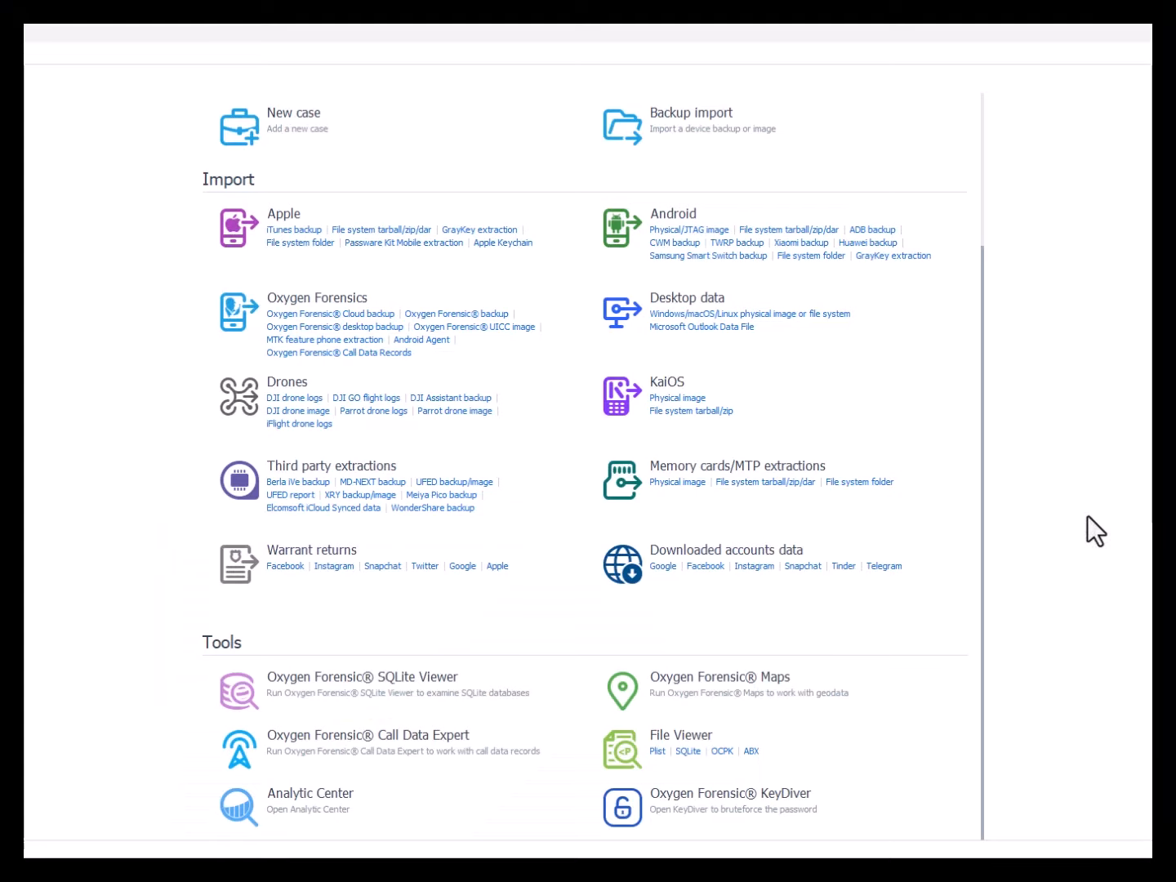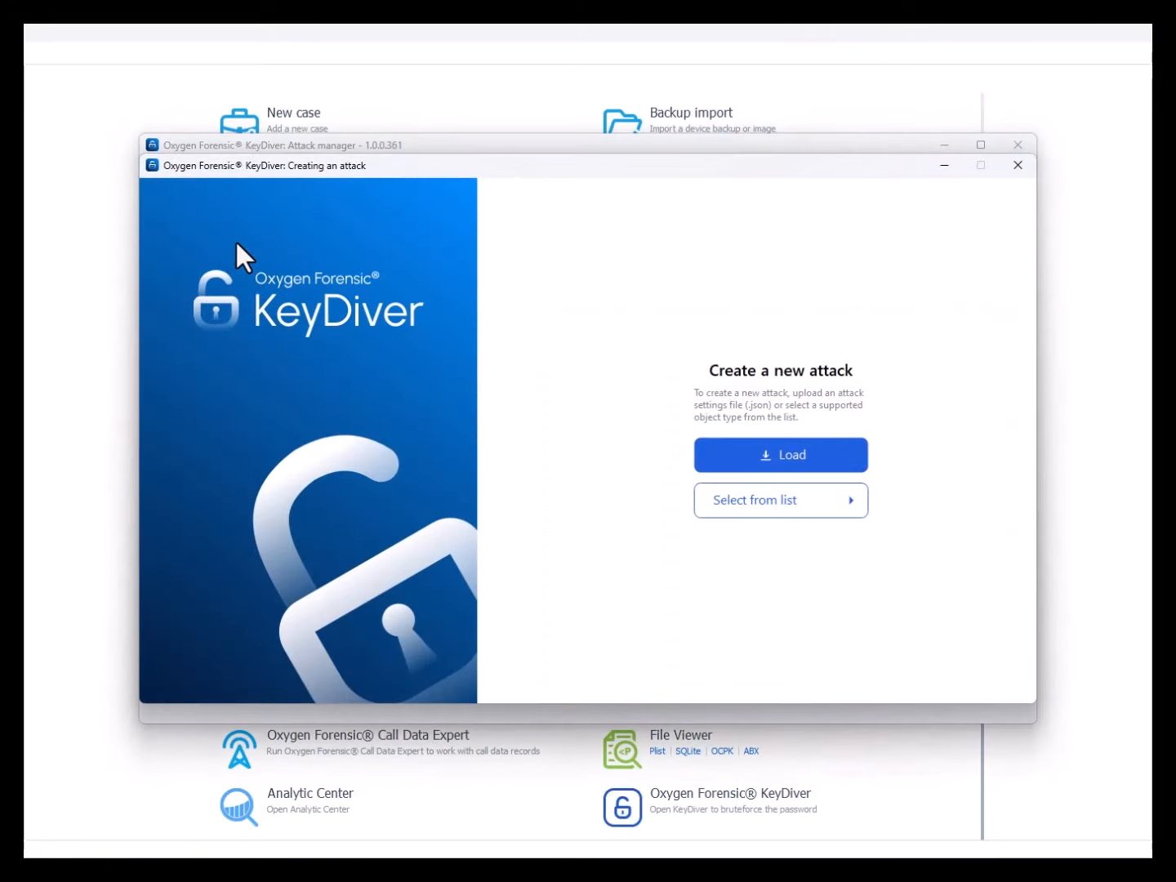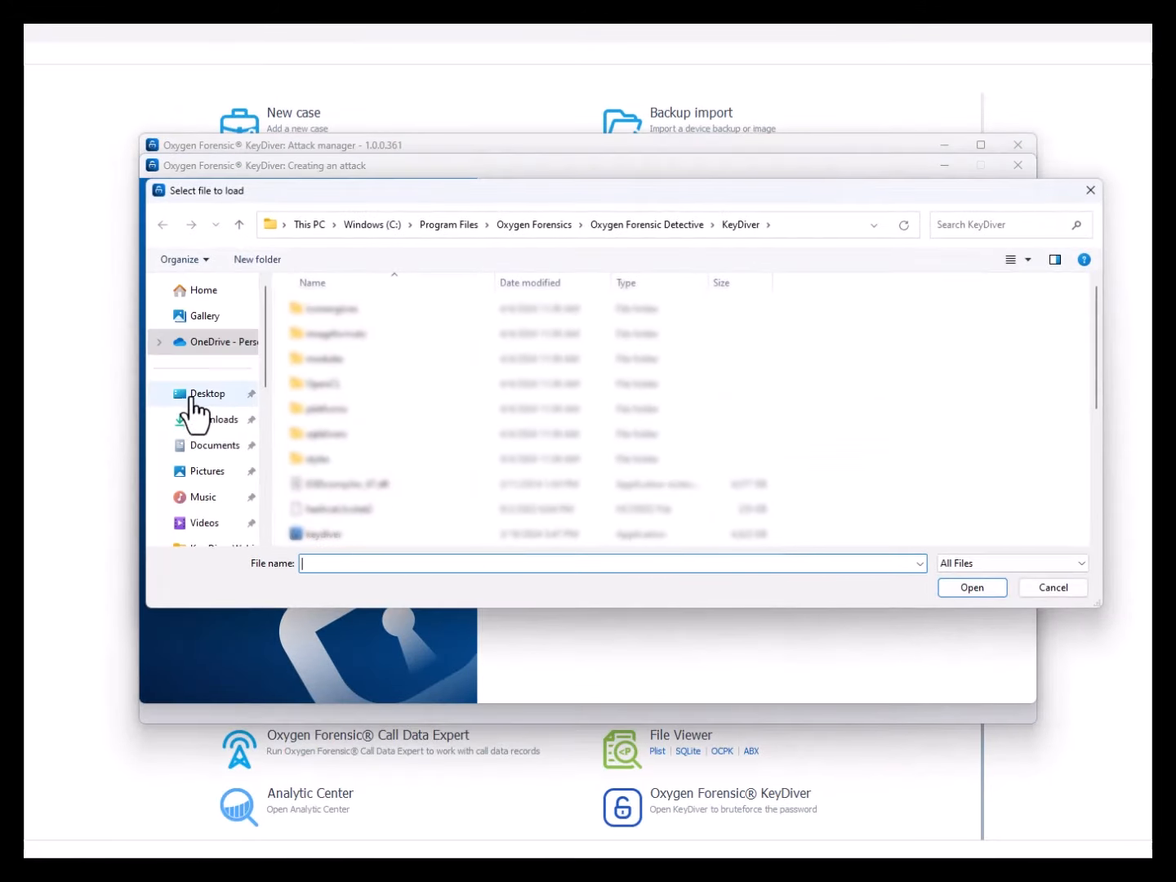Now let's take another look at our BitLocker attack here. So I'm going to open up my KeyDiver. I'm going to go to create new attack, and I'm just going to load up the JSON file.